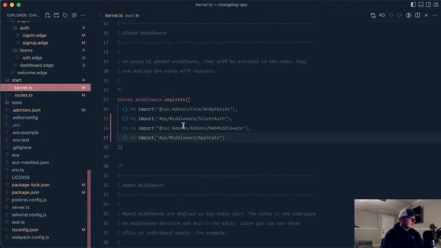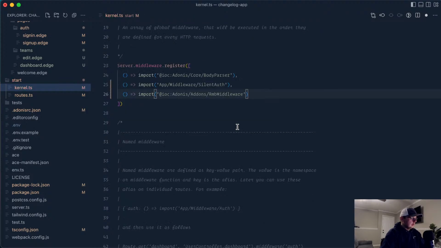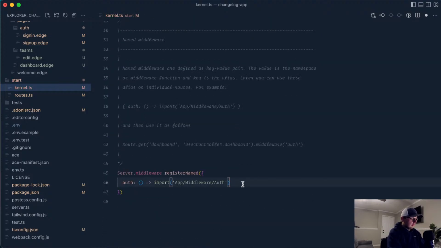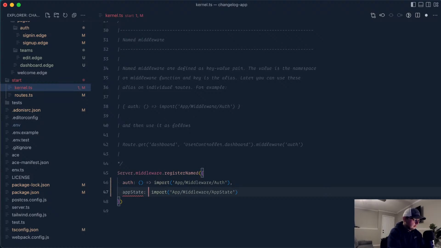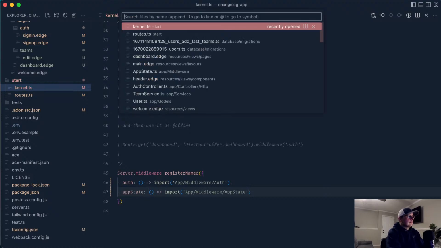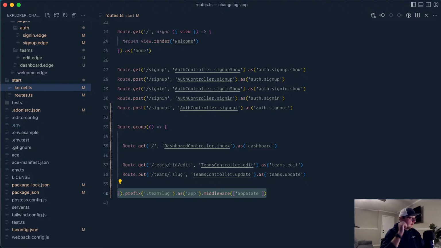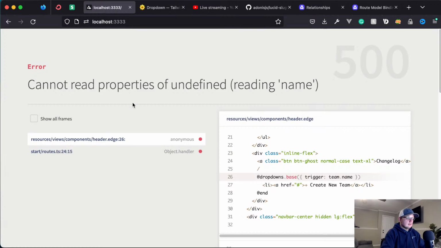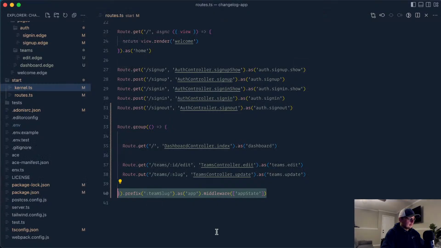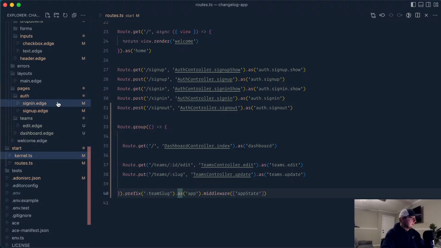So we'll scroll back down to our kernel, take that out of here, and scroll down to the named middleware and give it a name, app state, paste that in there. There we go. Why are you giving me squigglies? Oh, yeah. Okay. So now we should be able to refresh here again, and we won't get that find by or fail because that middleware won't run. But we do get that because we're not logged in and we don't have a team set up.